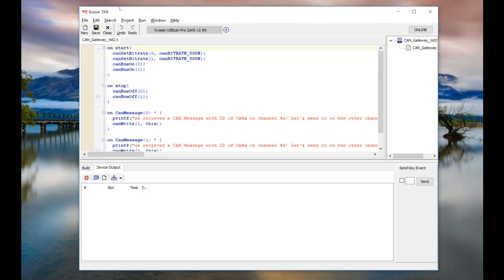Run selection allows you to compile your t-script and run and stop the program. Help selection gives you resources to Kvaser's T-language and complementary software. I suggest opening the T-language manual for reference as we explore t-scripting further.